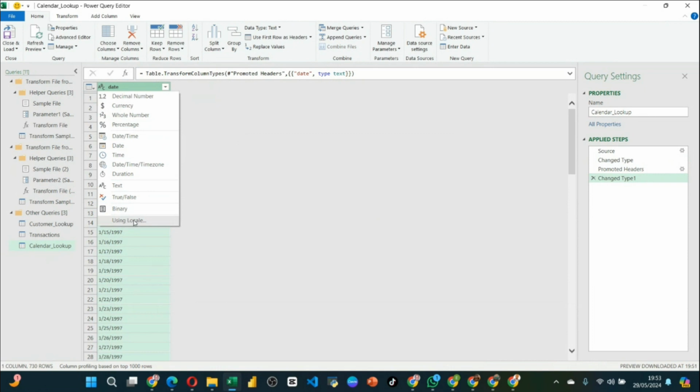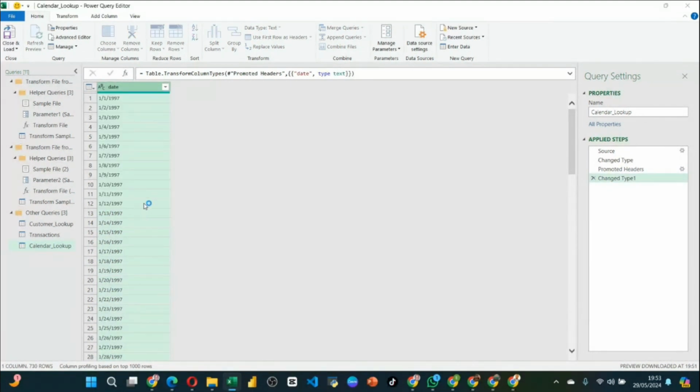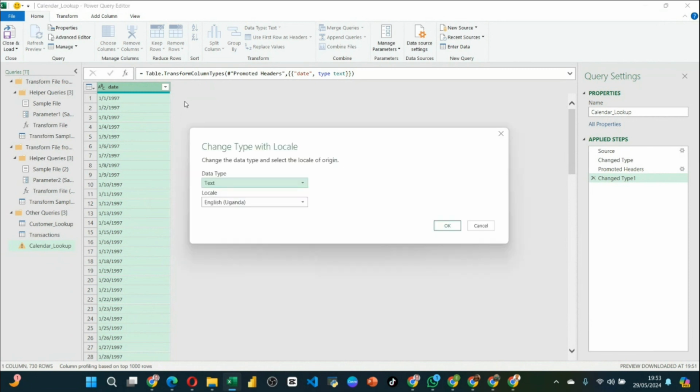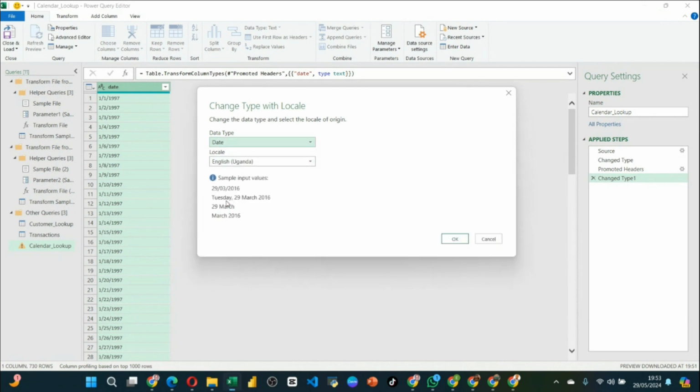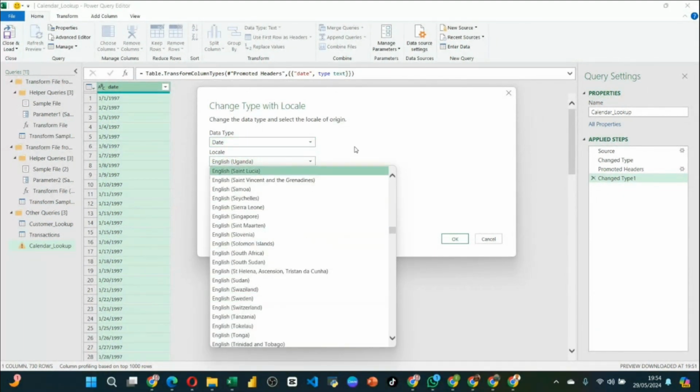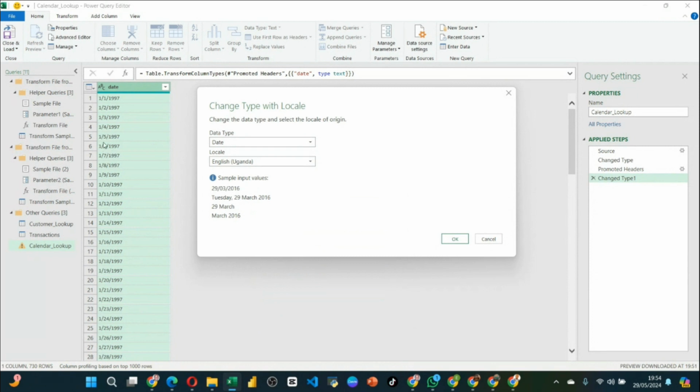Use local is always an option that changes types, many types, but it looks at the locality you are in. So use local means that when we go to this, just a moment, it asks you, yes, we need this to change date, but the change date we need, we are looking at our locality as Uganda. You will always select the country you're in, because some of the countries put their months in the middle, then some other countries put the months at the end.